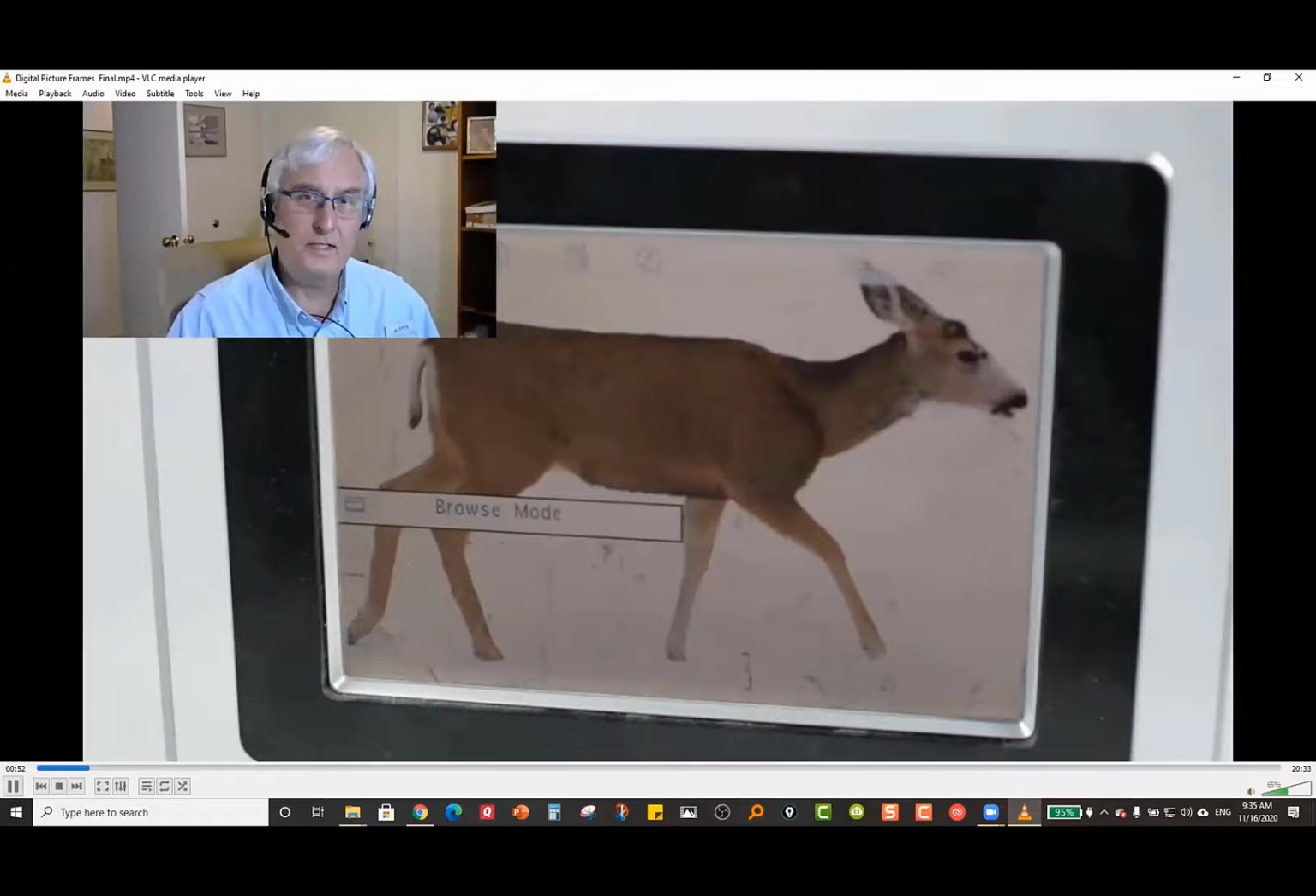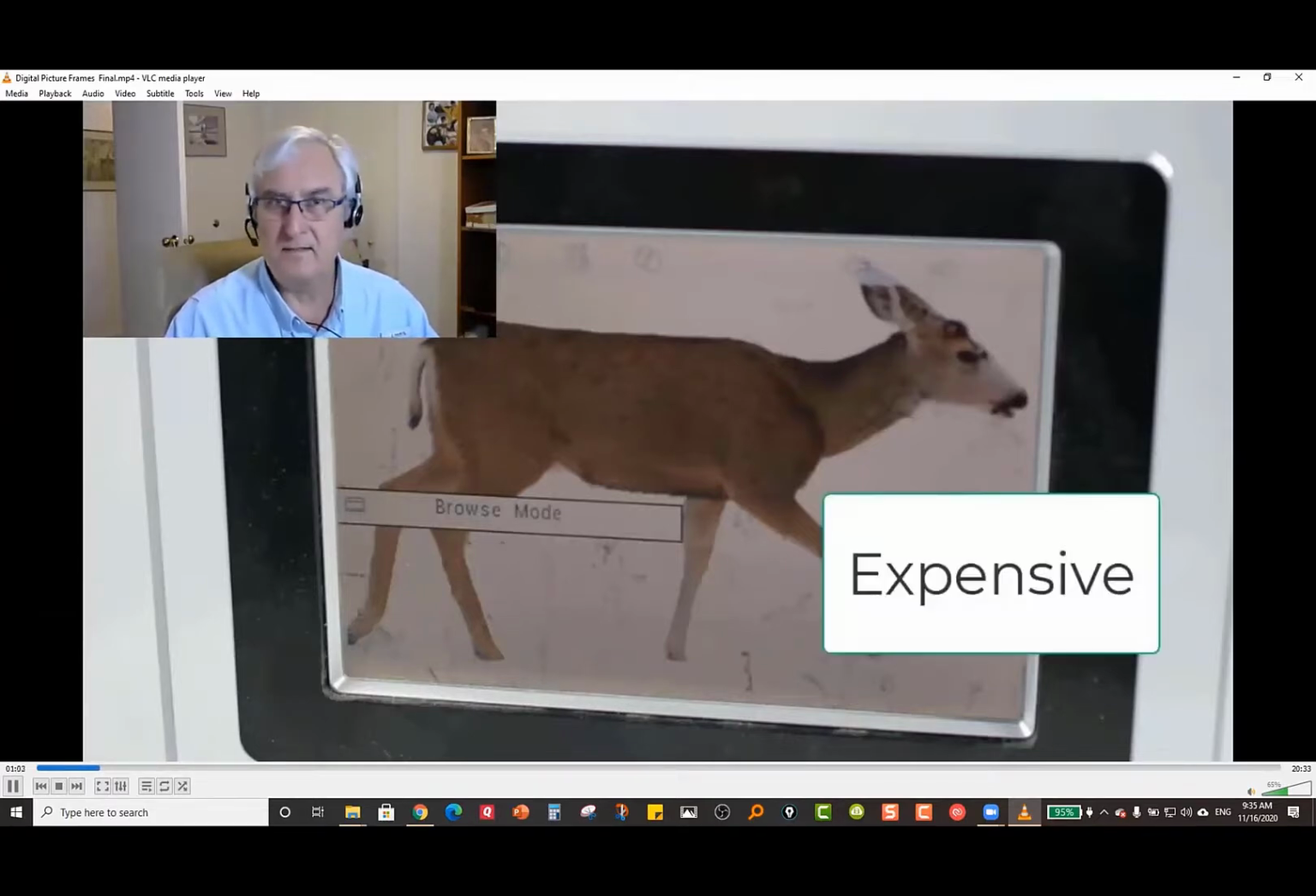Now, over the years, there were a few things that created problems. The first, I always thought that the digital picture frames were more expensive than they should be. For what you got, it was just a little more money than it should be.